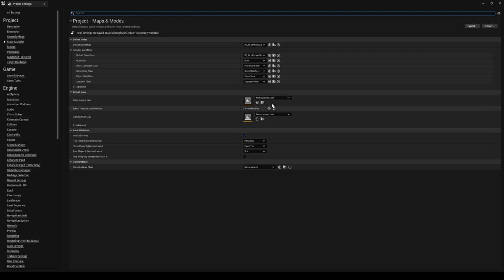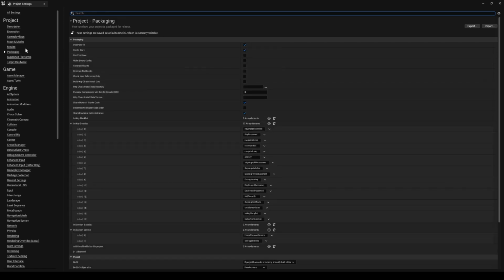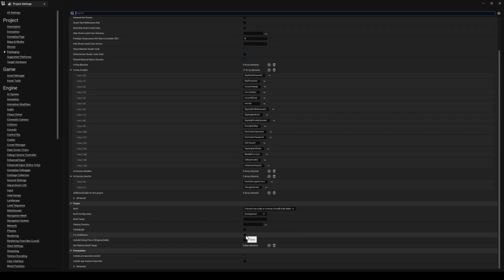We want to make sure that that is where we actually start up. We don't want to randomly start at any one of the levels. We want to start at our home screen. So make sure both of these show your home screen. Then from there, we're going to go down to packaging. In packaging, we've got some different settings.